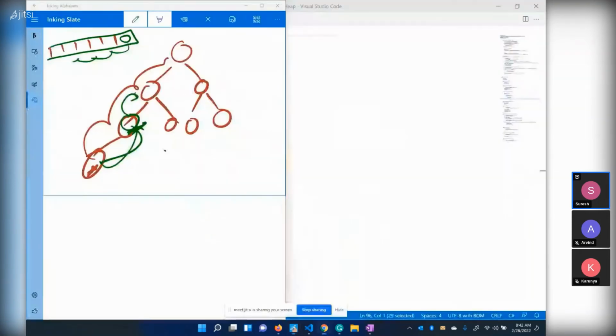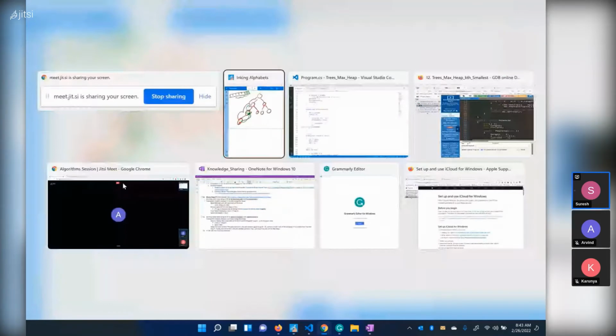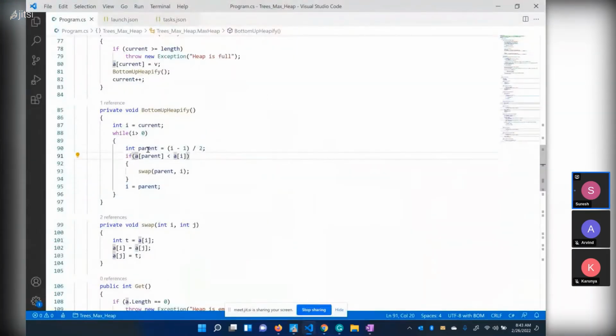We'll do the calculation here. What is the parent? We'll calculate the parent again and we'll compare with the parent. We will swap only if the parent is smaller. If the parent is not smaller, you don't need to swap. This is the bottom up heapify. Clear?